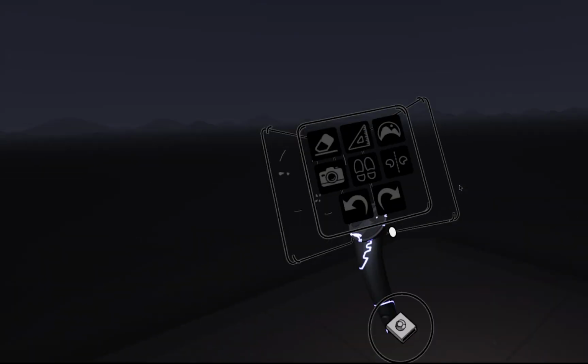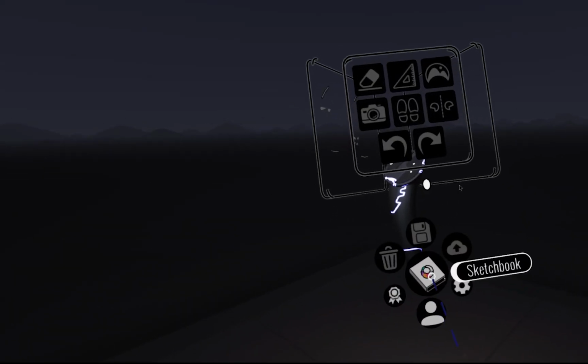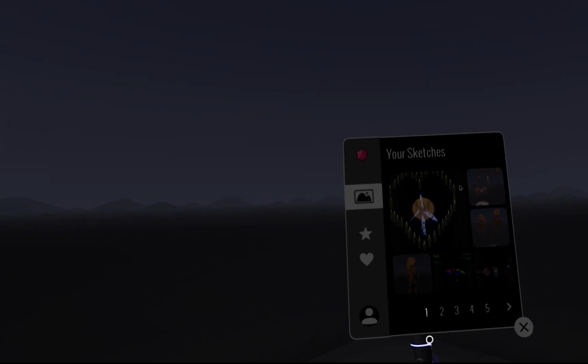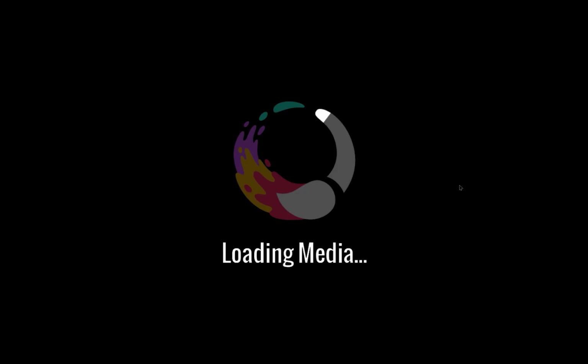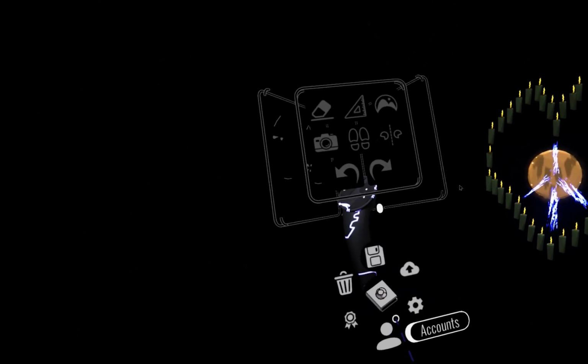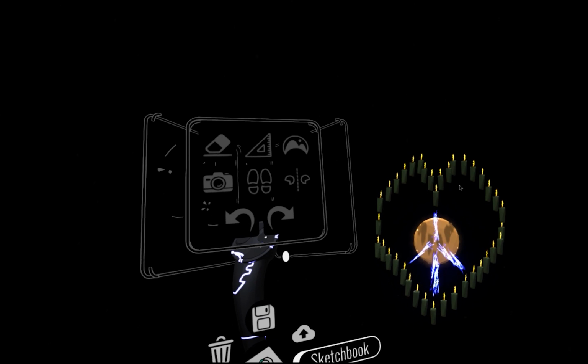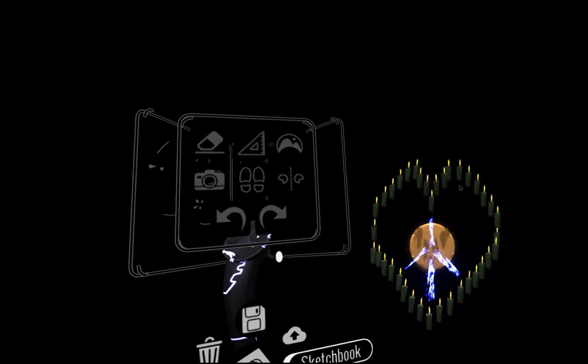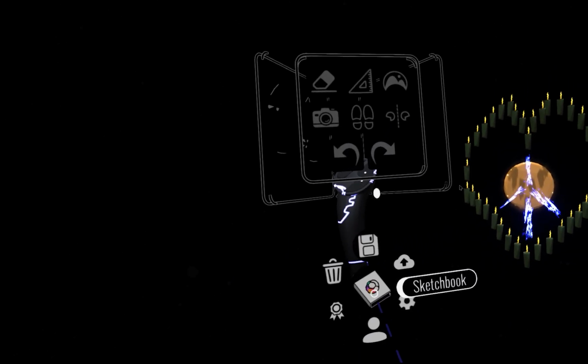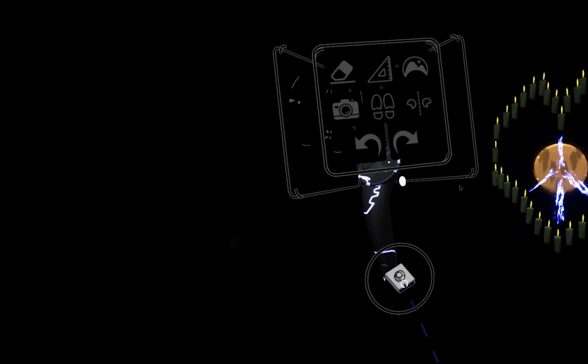All right, so we are now in OpenBrush, and the first thing right off the bat, I'm going to go to my sketchbook and import or load a sketch. This sketch was included in the sketch folder that I was showing you a minute ago. That's how it shows up in your sketchbook. Any of the files in that sketches folder show up within your sketchbook. That's how we access those.